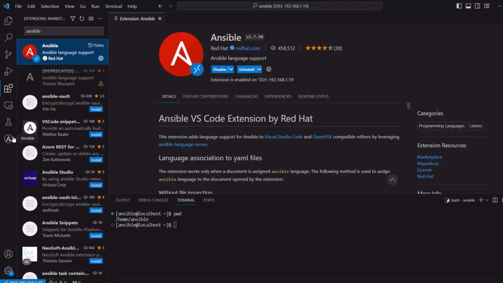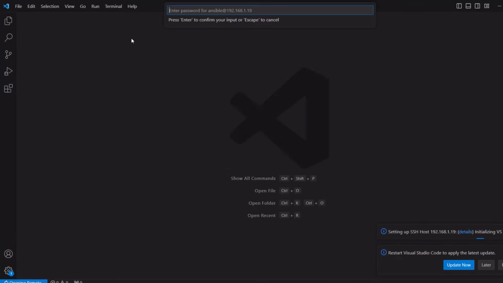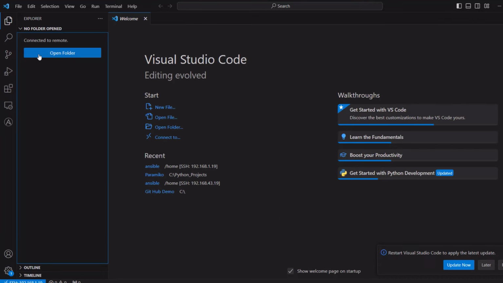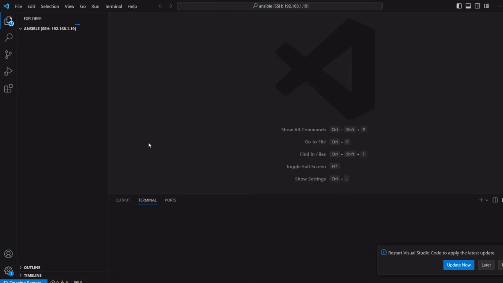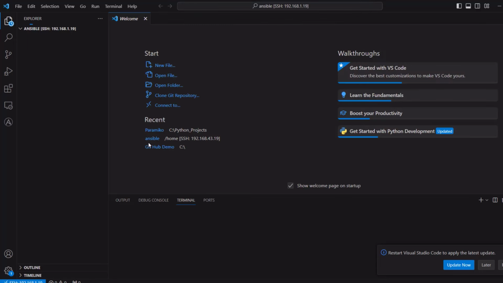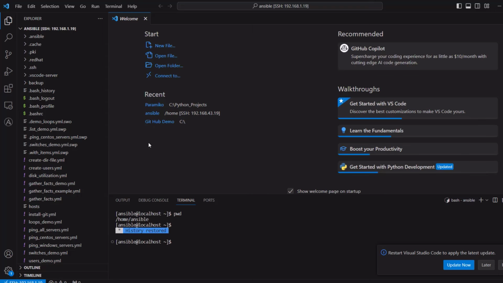Once you do that, all you need to do is go back to Remote Explorer, connect to the server which you were connected to, and then I just opened up another window. Actually I shouldn't have done that, but once you do that, whenever you are saving any file with .yml extension, it is going to automatically detect that it's an Ansible file, and then it is going to start giving you suggestions when you're writing an Ansible playbook.